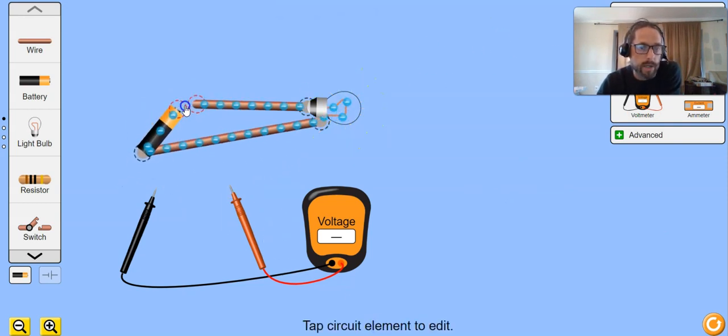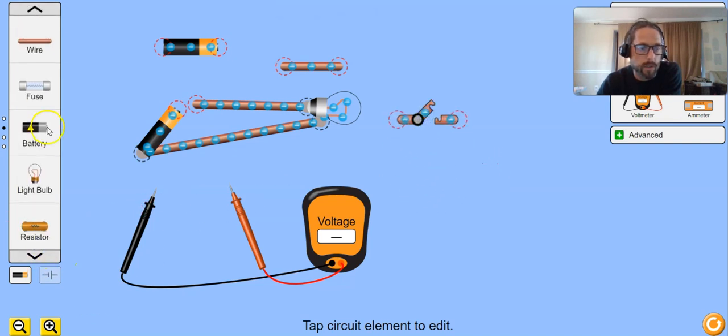Now if I want to add another battery, I can add another battery. I can add more wires. I can add a resistor. Now there's also a switch here, so if I want to add a switch, I can add that. There's some other things that we're not going to use here, like fuses and so forth. But there's some other interesting things you can add. Sorry, we're not going to play around with that part, but feel free to do that if you want. Anyway, so that's a really quick tutorial on the PhET circuit builder.